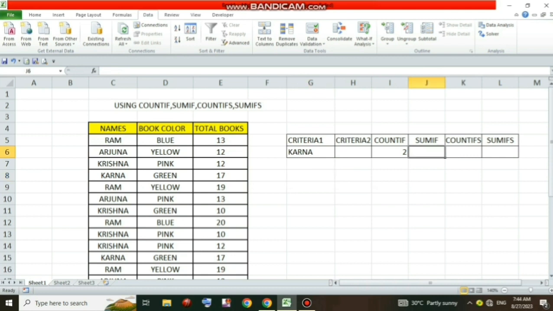Suppose I wanted to use Sumif. Let me delete that. This drop down will still be appearing in the background. Now let me use Sumif. How are we going to use it? First you have to define the range. The range is again this one.